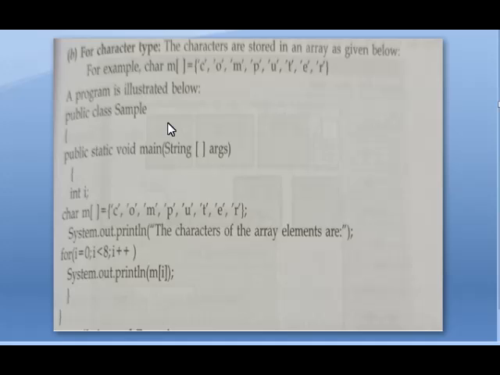There is one sample program to display the characters. We are going to display the characters COMPUTER, computer, like this. There are 8 elements, so we have to repeat the loop till 7 times. When the loop becomes 8 times, it will come out of the loop. So this is for character type.